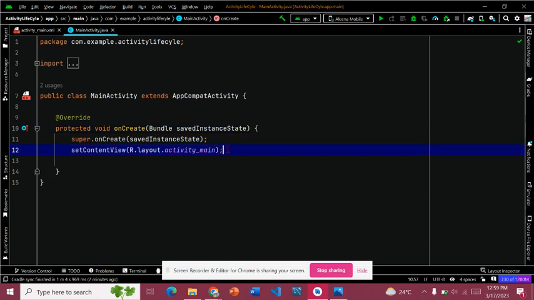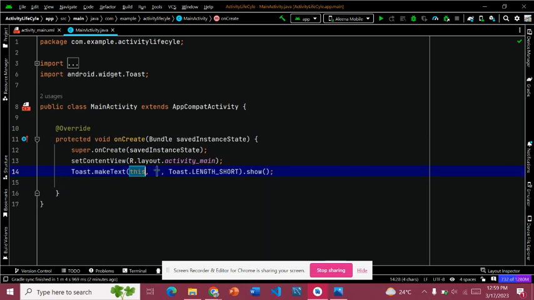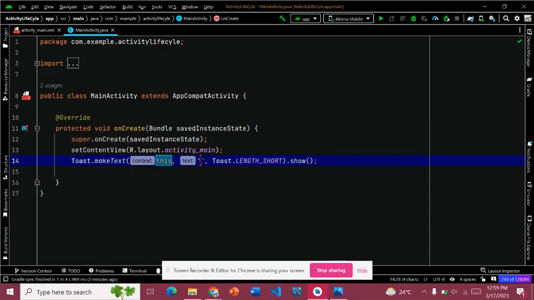First, I just give it a Toast. If you don't know what a Toast is, I'm going to make a new video for that. It is a small pop-up message which is displayed when a user opens or clicks on some event or button. So I'm going to give it the onCreate message, and let me make it clearer by adding a C. So this is the onCreate method.